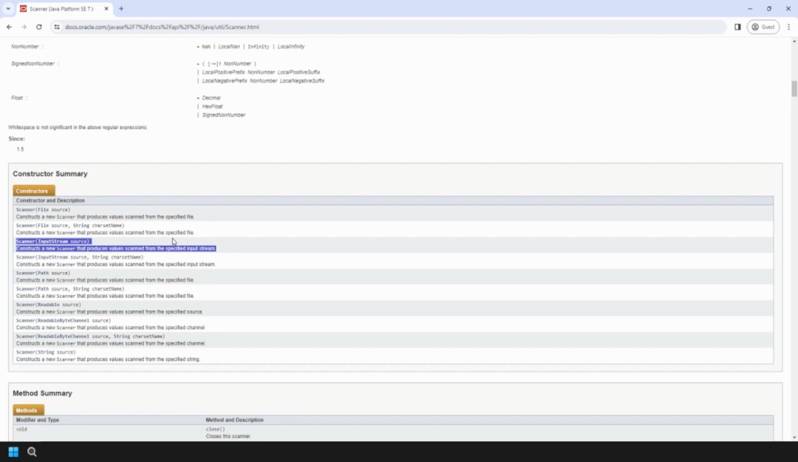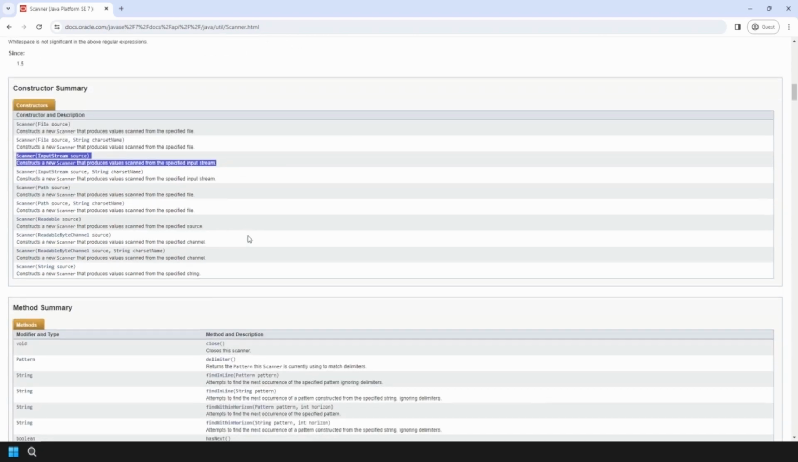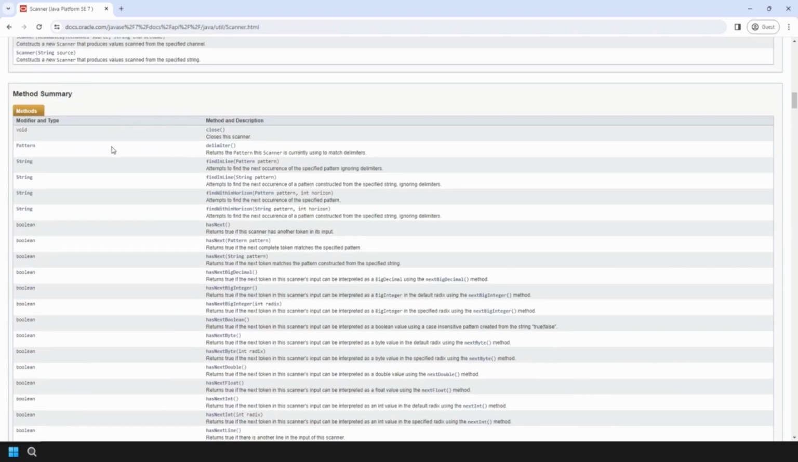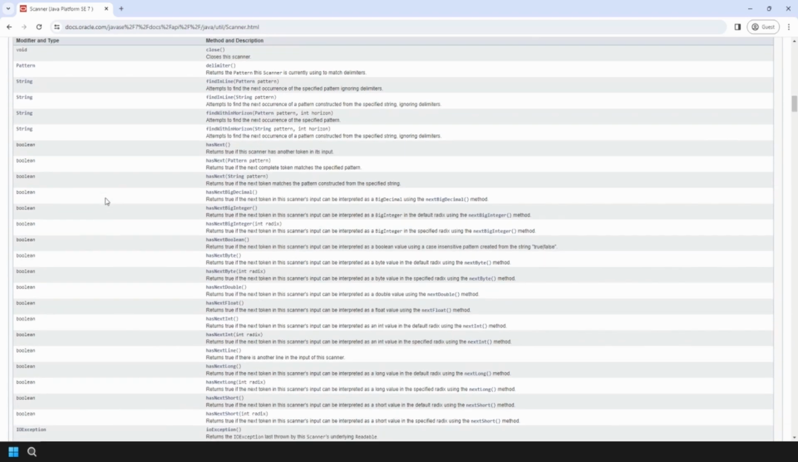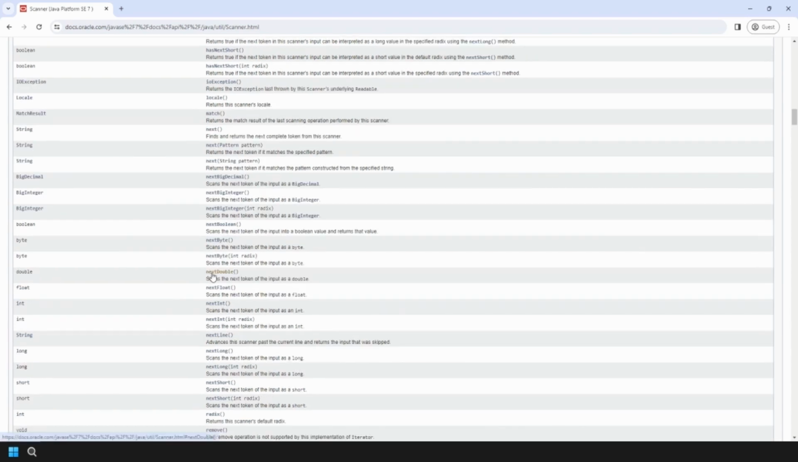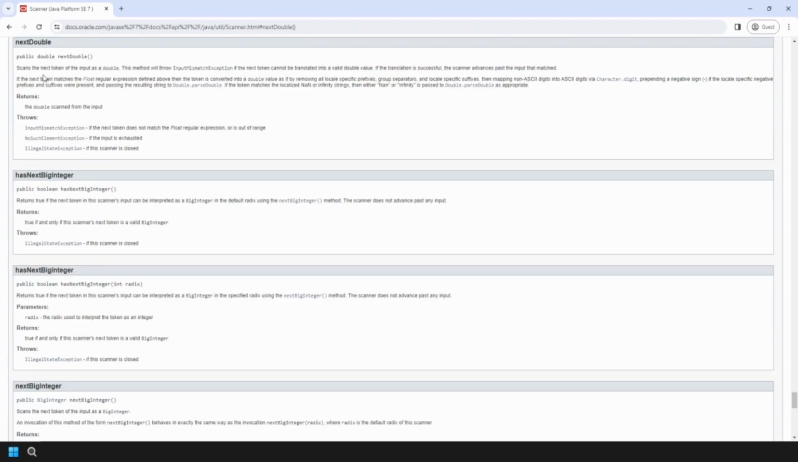But you will notice the Scanner object can also be constructed using the File class, which allows for some very cool things that I plan to discuss in a future video as well. Scrolling down further to the method summary, which shows all the methods available in the Scanner class, each one has a link that can be clicked to provide more information on the method. For example, nextDouble. The nextDouble method says it scans the next token of the input as a double. This method will throw an InputMismatchException if the next token cannot be translated into a valid double value. If the translation is successful, the scanner advances past the input that matched. And then it goes on to explain further information.